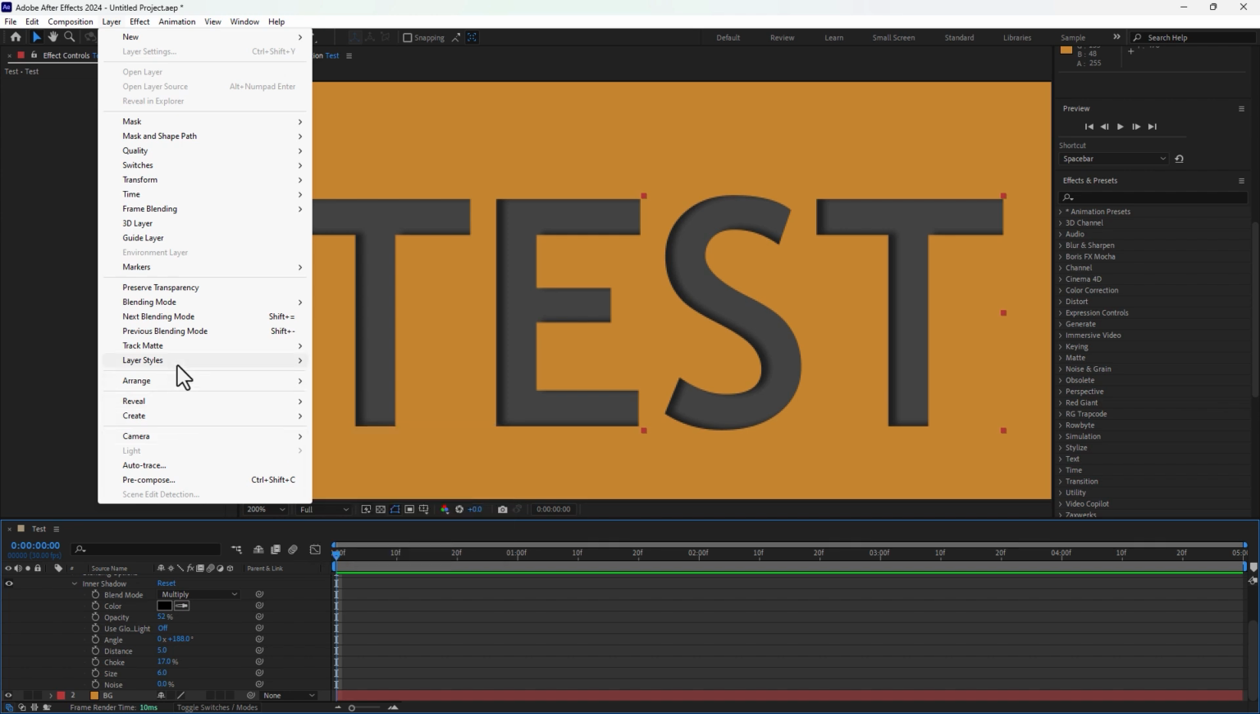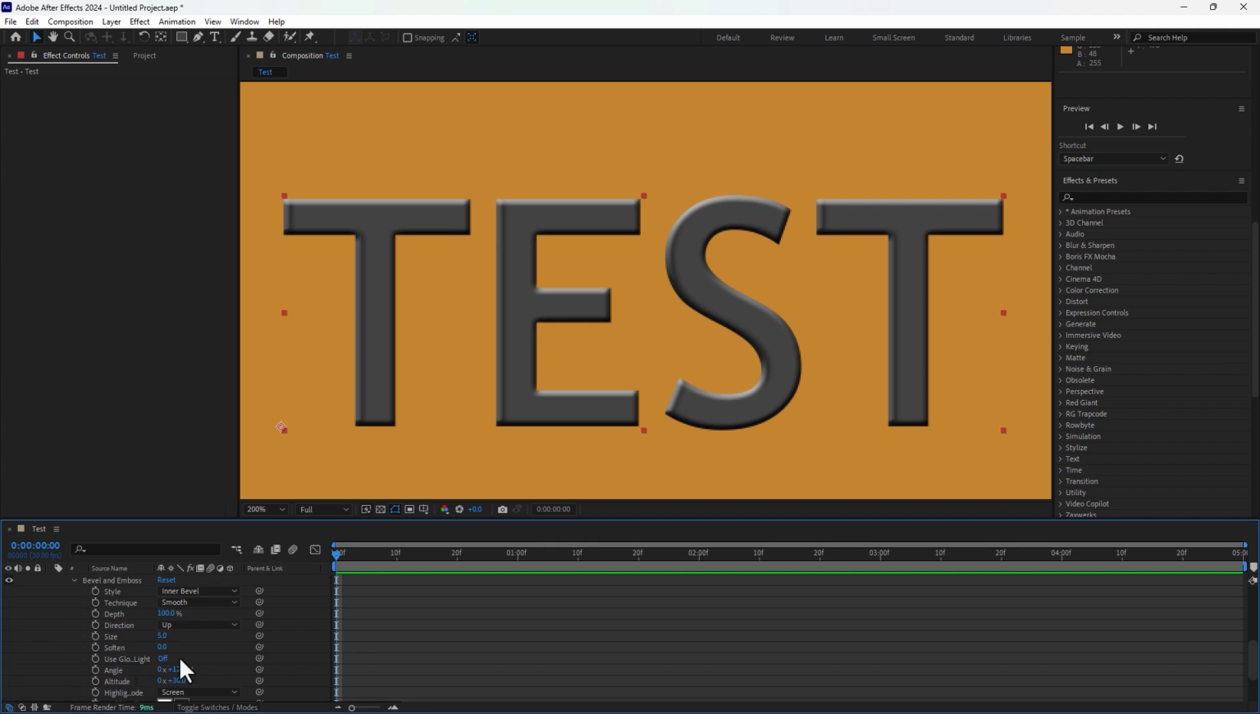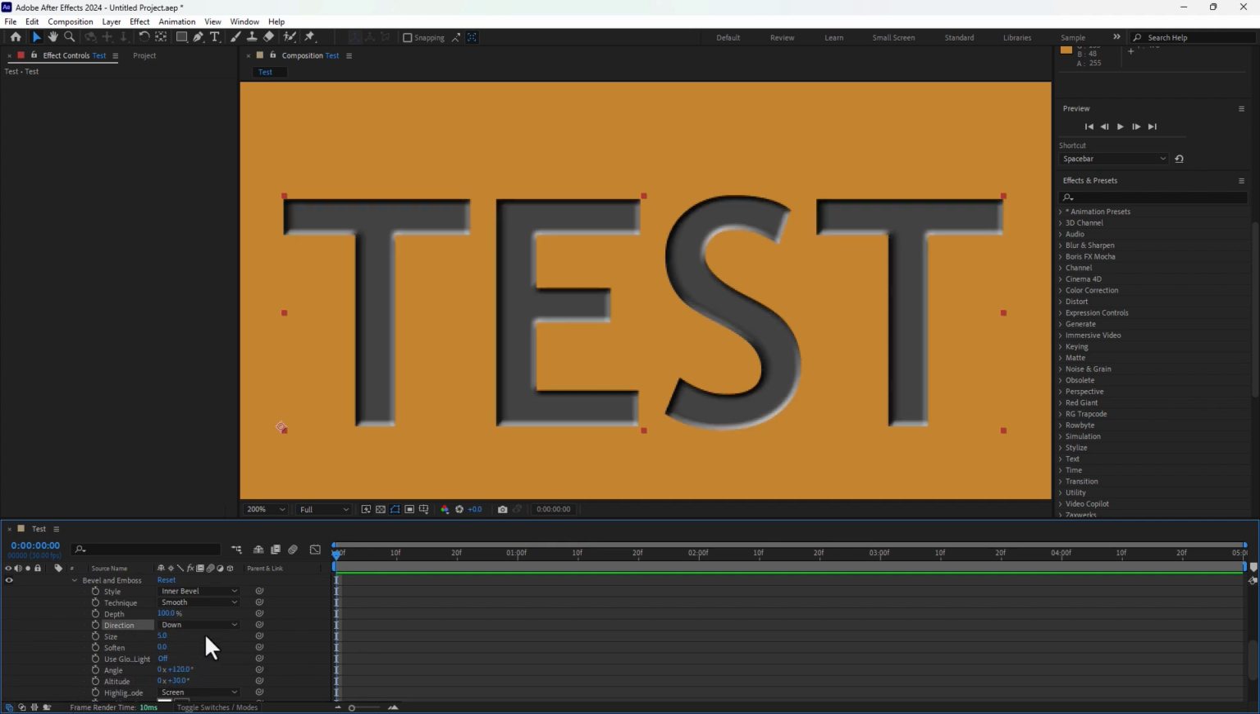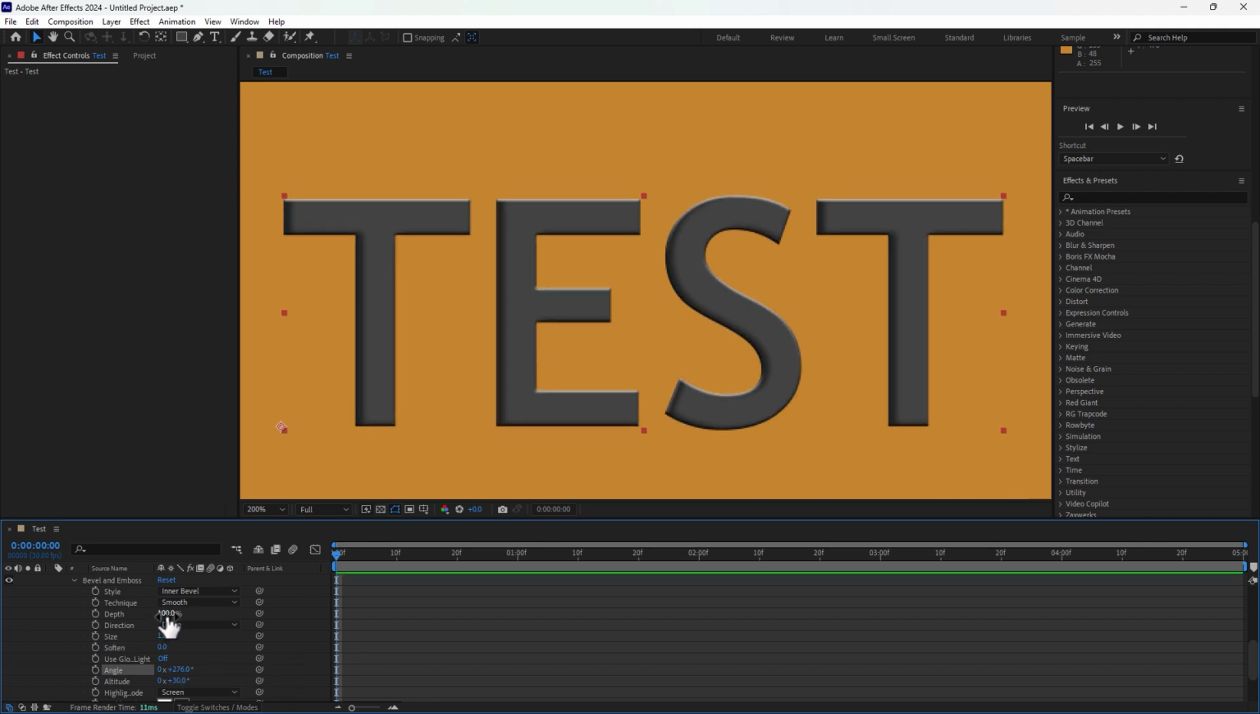So let's go to layer and layer style, select bevel and emboss. Expand bevel and emboss and control down like this. And now you can control the size. A little bit, make thickness 1 and control the soften. So control the angle of the light and control the depth. So let's see about other parts of this style.